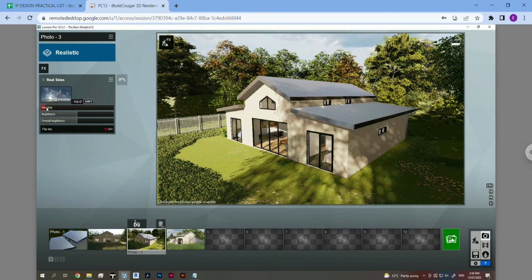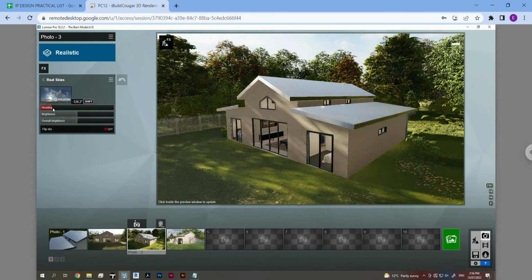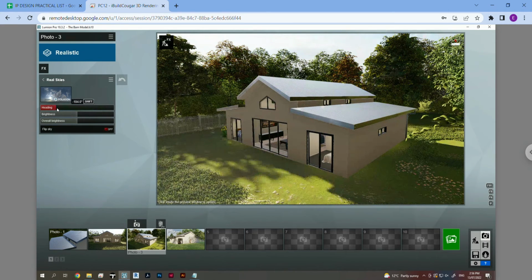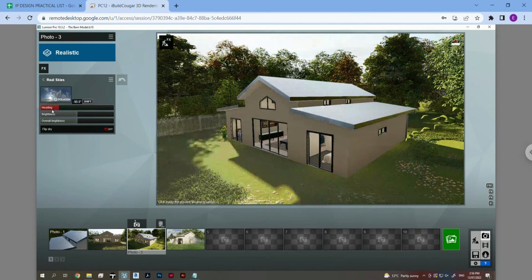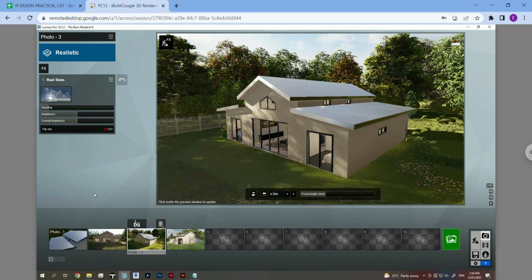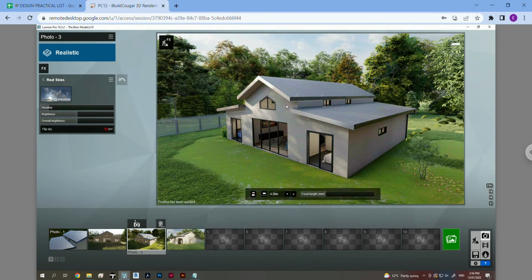So maybe I want the sun on the other side coming over. Maybe I have too many trees and I need to get rid of some of them. Anything like that. You can fiddle around with it. Don't forget to click in the window to sort of see what it would look like. Yeah, play around. So that's the externals with the real sky.